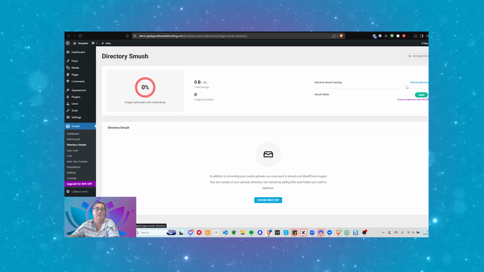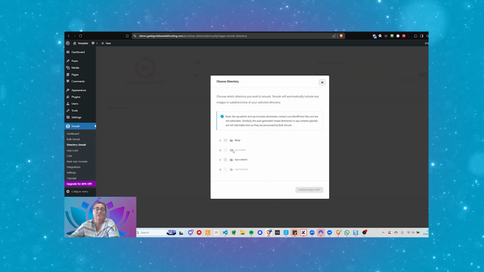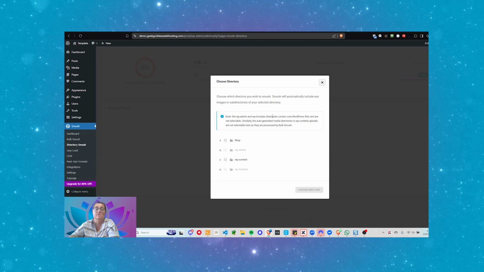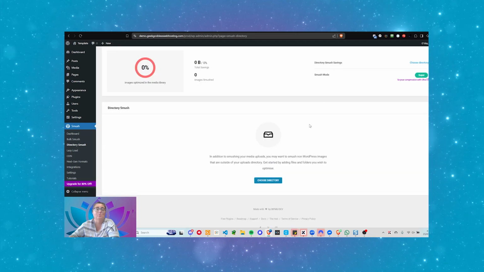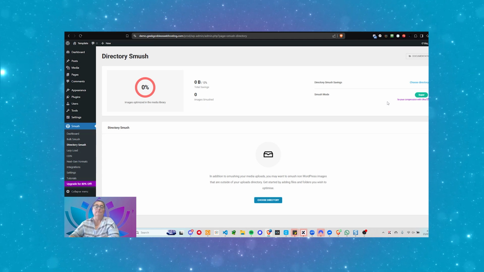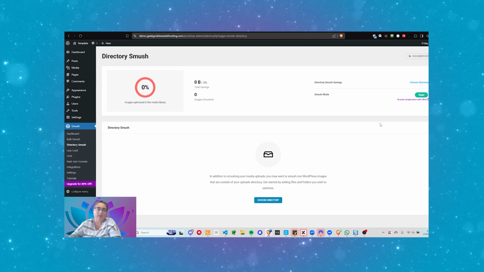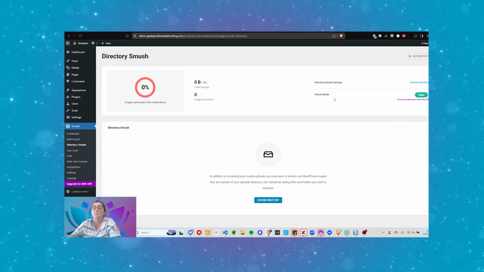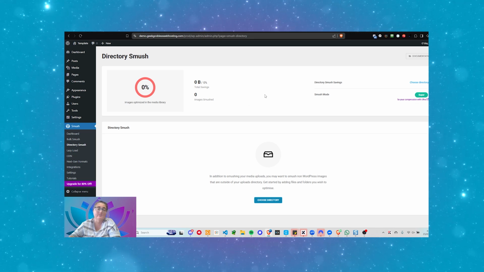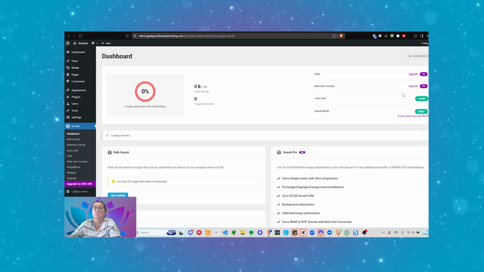So if we just say choose directory, you can tell it which directory to use and smoosh images that you've uploaded. By default, it will smoosh things in your media library. Smoosh mode, we've only got it set to super. We can't do it to ultra because we don't have Smoosh Pro at the moment. Don't really want to, we'll just go back to dashboard. I don't really want to change that yet.